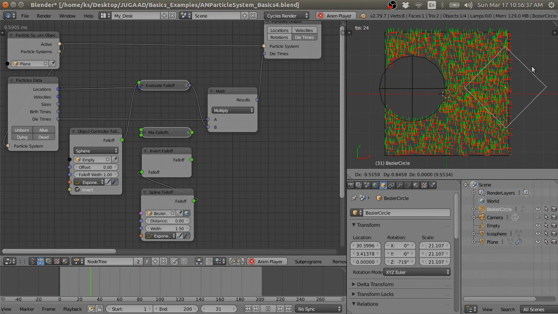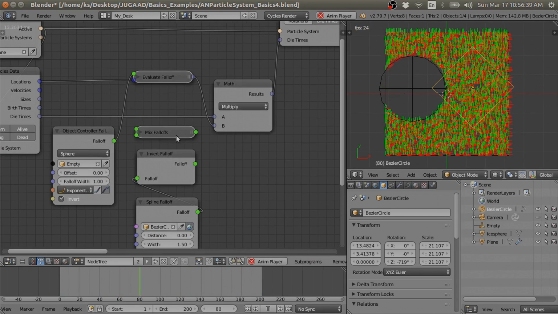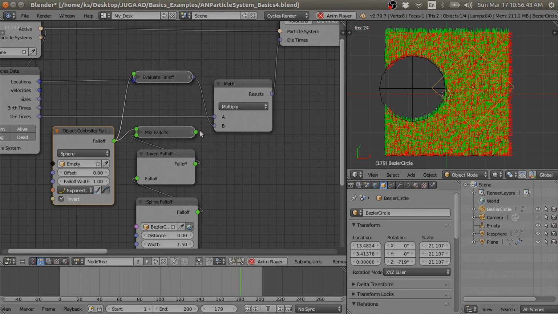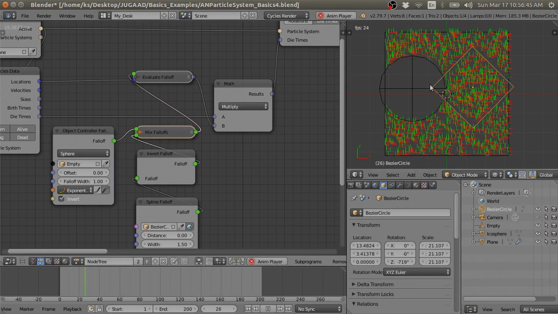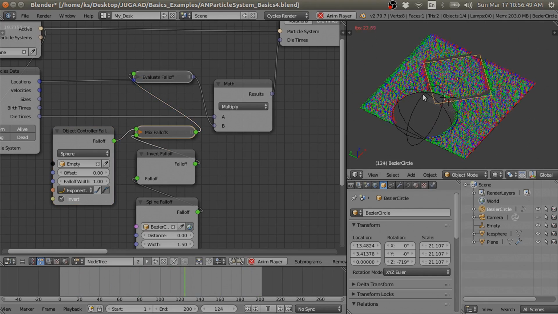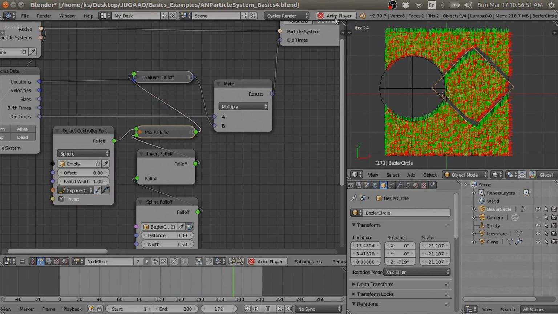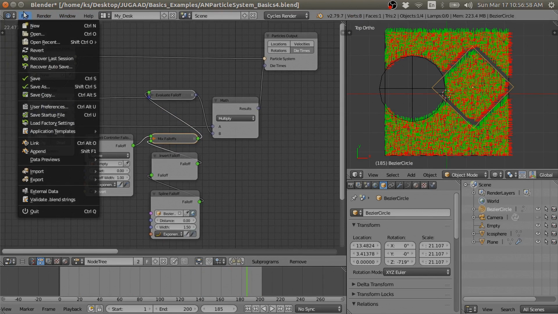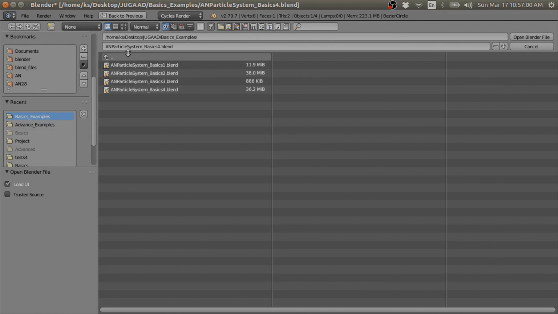And we can also combine the falloff with this mix falloff node, so we have this effect. So these are the 4 basic examples for these 4 options. Now I will show you a more advanced example with this particle system.